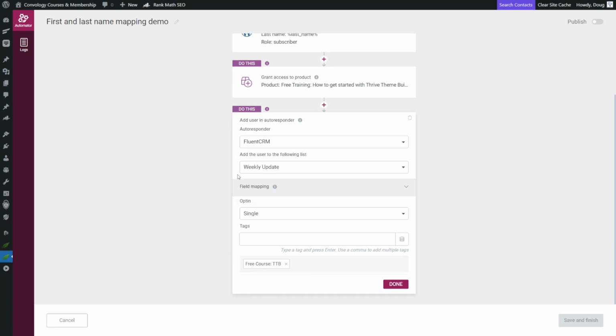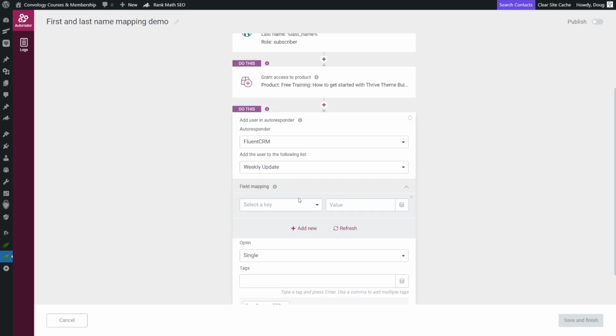And because we now have field mapping, don't forget to drop down this grayed out bar here. And I really do think this should have been a different color because it blends in so much with the background and you kind of miss it. But with this new field mapping option, drop this down here.